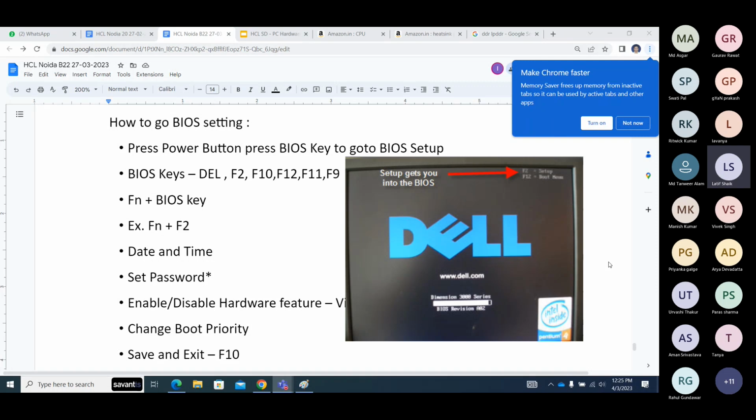Sometimes it won't show the BIOS key. It depends upon the operating system and BIOS options. So what to do? Search in Google based on your system model or motherboard model or BIOS model. Find out what the BIOS key is. Press the power button and press the BIOS key. Then it will take you to BIOS settings.